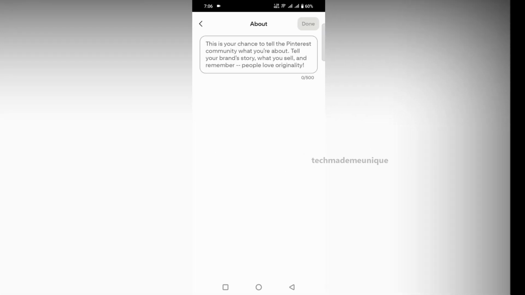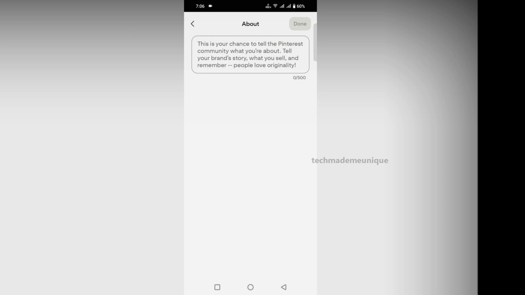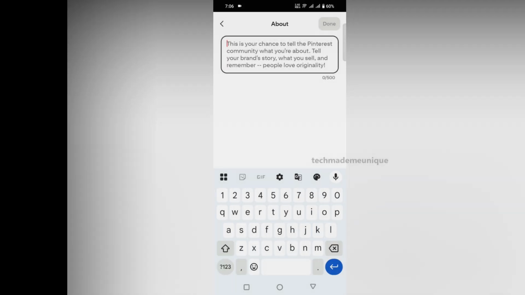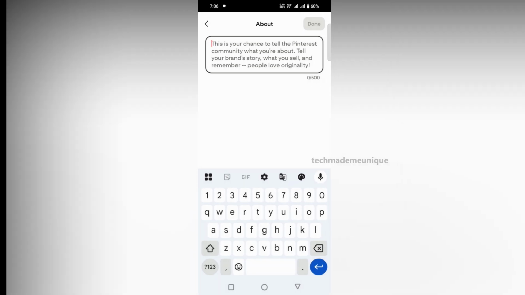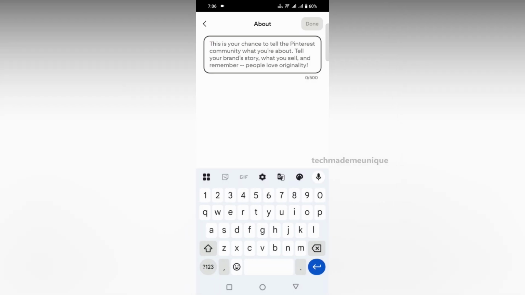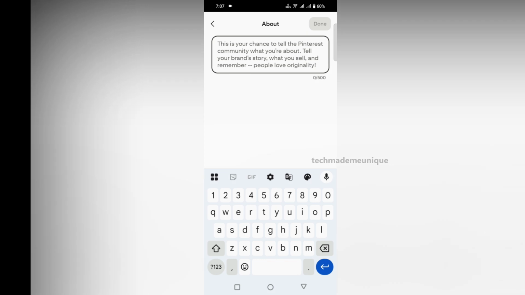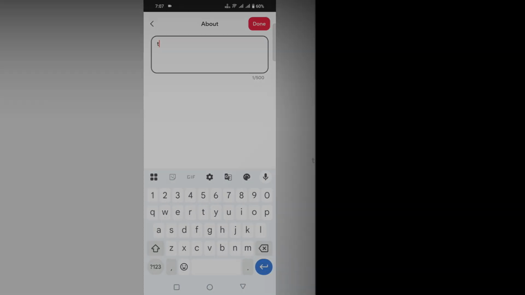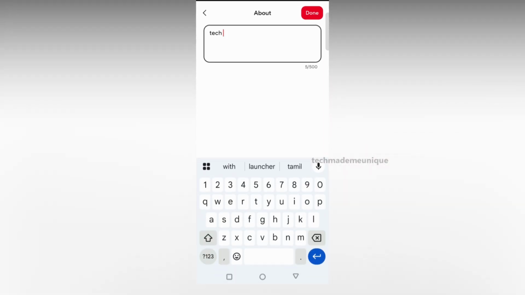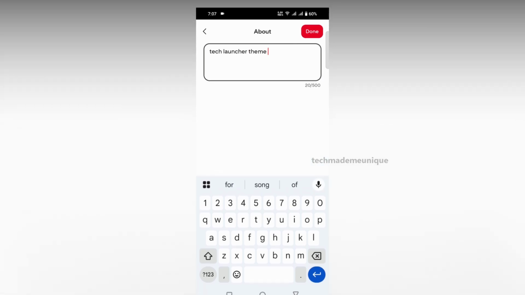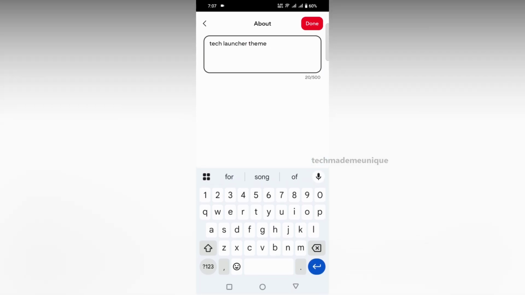Click on here. So here, this is your chance to tell the Pinterest community what the page is about. For example, if you're a tech creator or if you're making videos and photos or related content about fashion or technology or cooking, whatever passion or ideas you are influencing on this particular page, you can gradually make your notes here and make your about section which clearly describes what your page is about. So here I'm using tech content, so I'm just going to make a tech launcher themes note and explain about that. It's just for an example, and click on the done option.